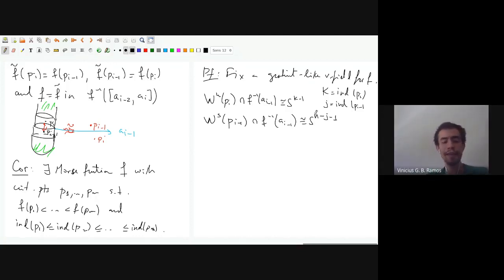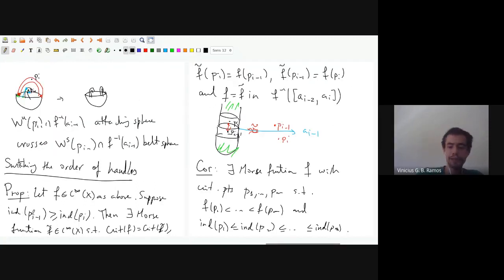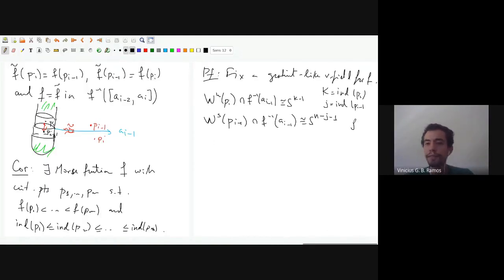And I claim that they can only intersect transversely if they don't intersect. And this is because of this assumption. So we assume that the index of p_{i-1} is bigger than or equal to the index of p_i. So j is bigger than or equal to k. So this implies, with a small little calculation that I think you can all do at this point, that this S^{k-1} intersects S^{n-j-1} transversely in this pre-image of a_{i-1} if and only if they don't intersect.